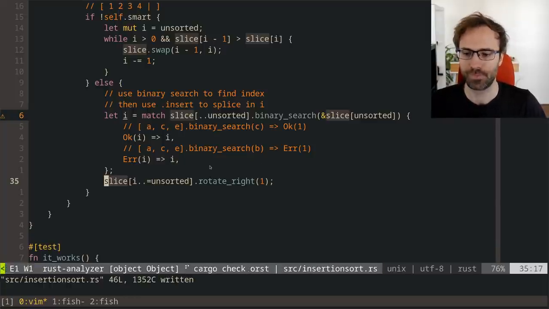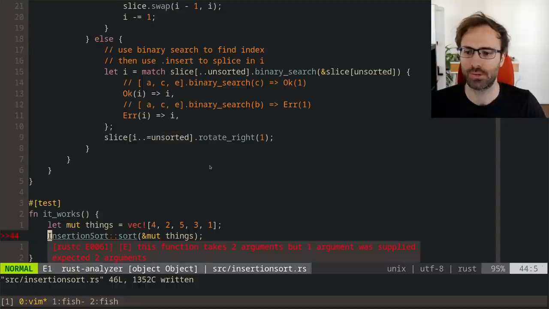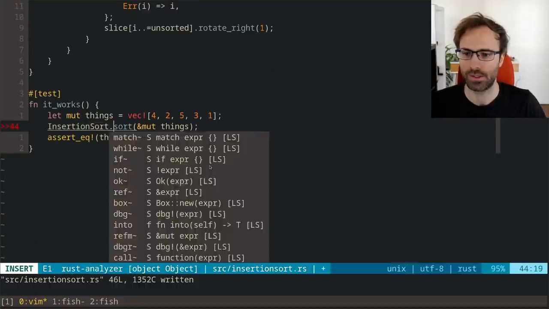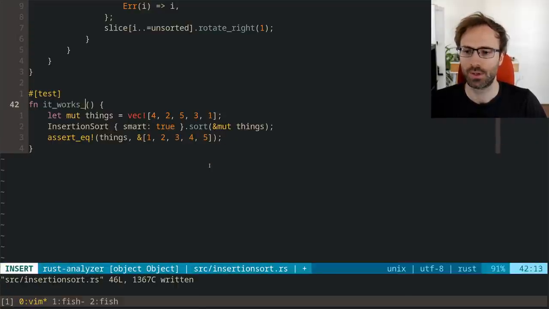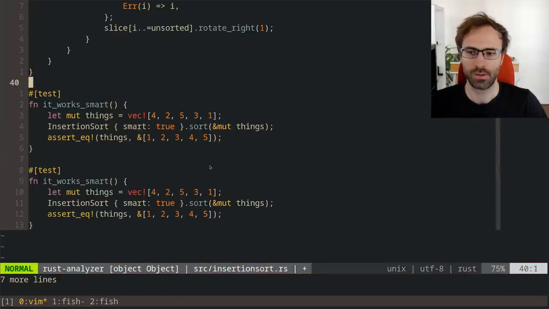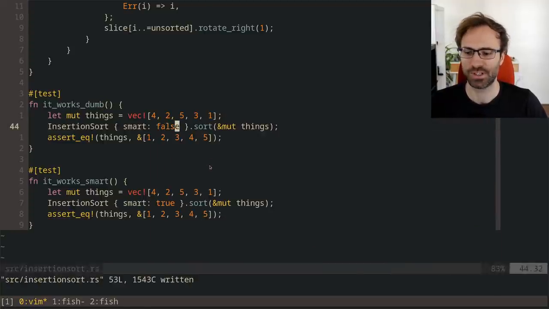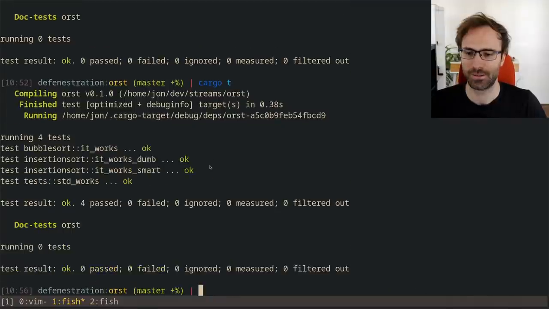All right, so now we have insertion sort. We have an error somewhere. Right, this has to be dot. Smart is true. It works dumb, and it works smart. Great.